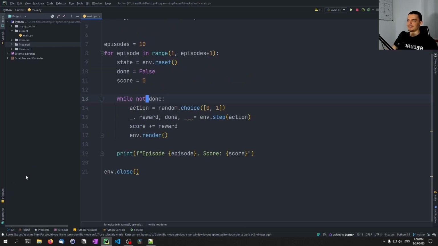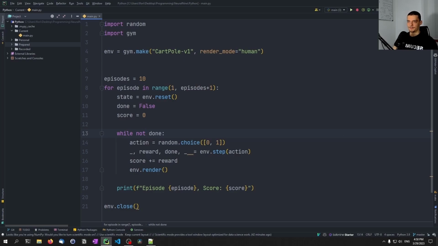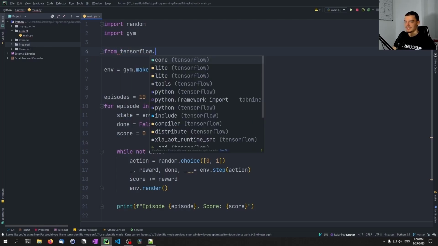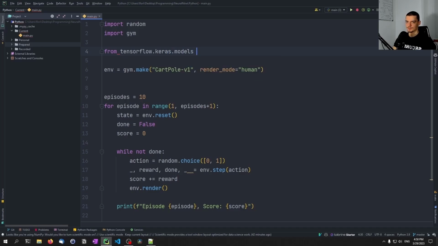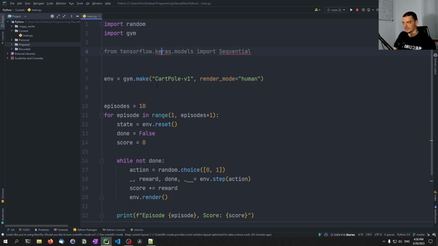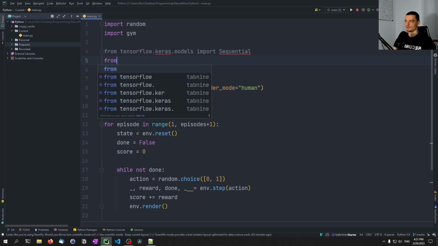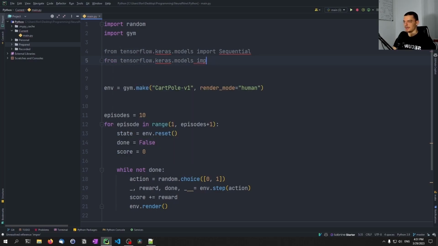Now let's train a deep neural network on this to perform better than this. For this, we're going to import a couple more modules, functions and classes. From tensorflow.keras.models, we want to import the Sequential model. Now, for some reason, my PyCharm doesn't recognize Keras. I have it installed. For some reason, it marks it as red, but it still works. So from tensorflow.keras.models, we want to import Sequential. From tensorflow.keras.layers, we want to import the Dense layer, so a fully connected layer, and a Flatten layer.